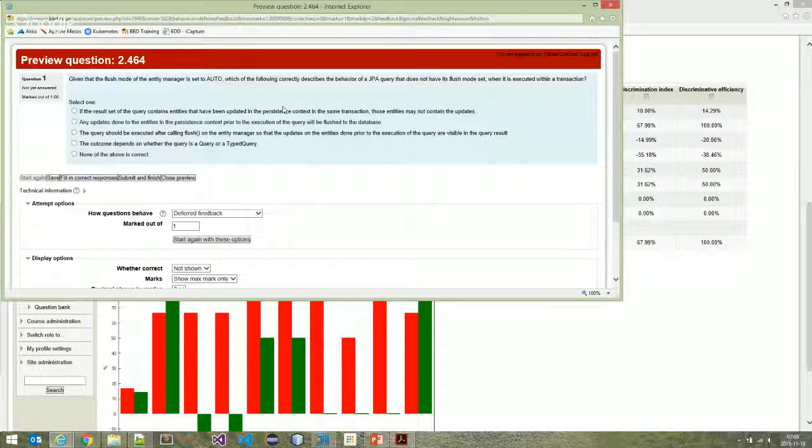If you're saying it's setting it as commit, it means you only want to flush it when you commit your transaction or when you actually call flush. So this third option is actually, once again, sort of the opposite of what we want to do because it's set to auto. And then the third one is the outcome depends on whether the query is a query or a type query. This doesn't actually matter. Like I said, type query is just the specialization of a query anyway. So the correct answer is none of the above is correct.